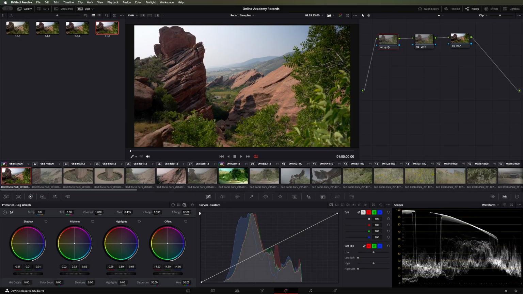We're going to start with the waveform. This is a great scope for looking at brightness and exposure across your image. 0 at the bottom is your black point, and 100 is your white point. Anything outside of these points is going to be getting clipped. You're going to be losing detail in the shadows and highlights. So just a good reference to keep everything in line here.